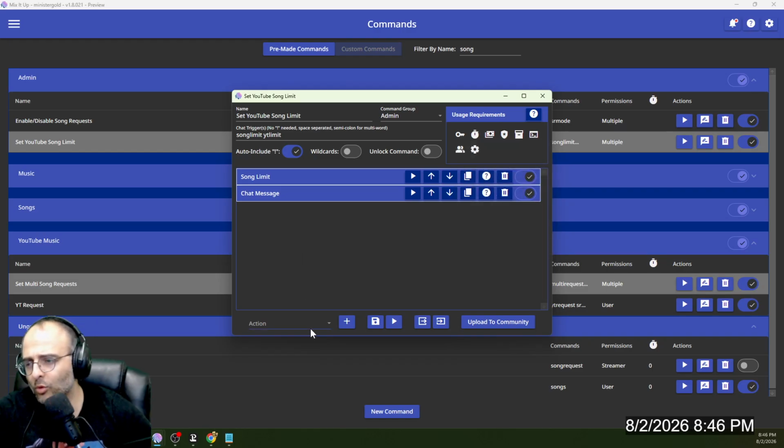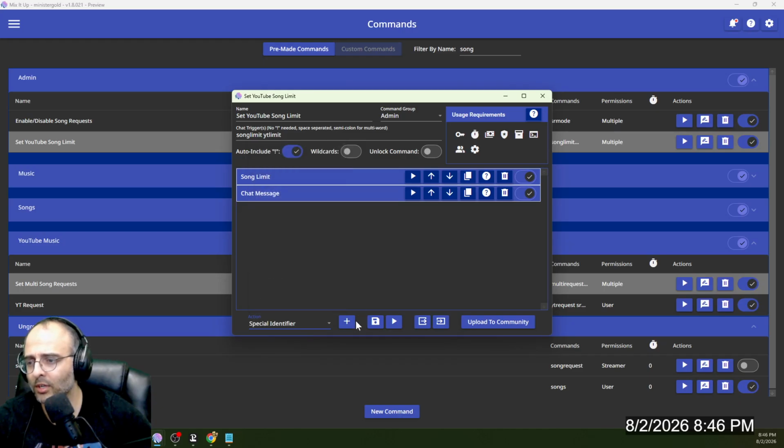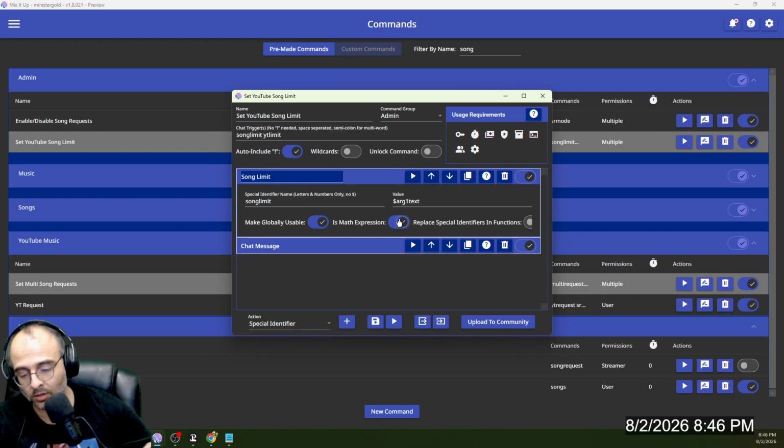Okay, the first action will be a special identifier. So add that. We'll call it song limit. Value is $arg1 text. Make it globally usable and a math expression, so that when we go check whether the user has met the song limit, they'll be able to access it because it's globally usable, and it'll be a number.